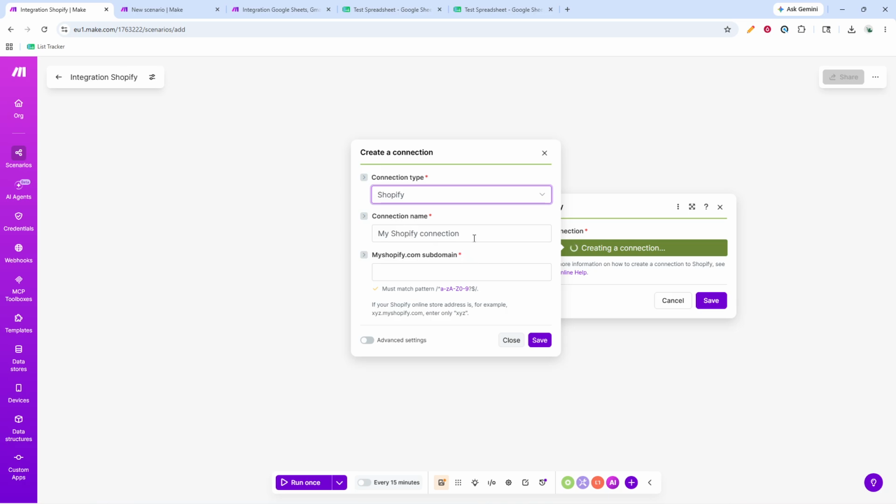Enter only your store name here. No spaces, no extra words, and not the full URL. For example, if your store URL is mystore.myshopify.com, type only mystore. Avoid adding https, www, or .myshopify.com. Keeping it to just the subdomain is crucial for the connection to work correctly.